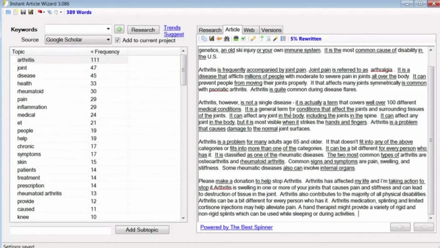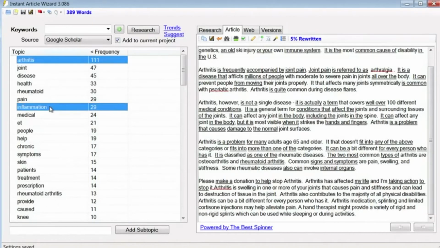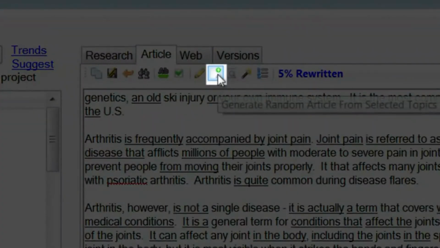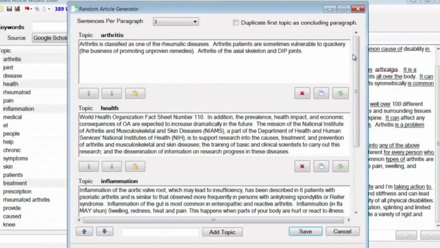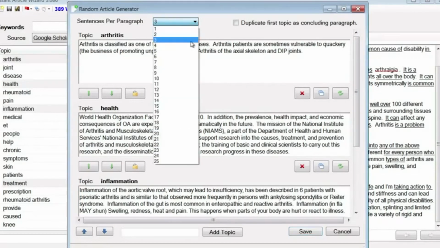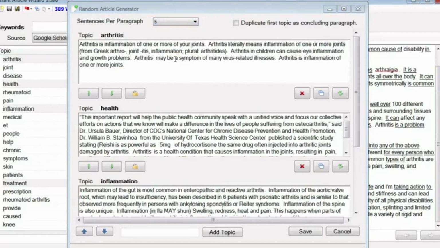Let's say you want to write an article with a paragraph on each topic that you choose. No problem. Hold down the Control key, click on the topics that you want in your article. Arthritis, inflammation, health, and treatment. Sounds good. And then click this button, Generate Random Article from Selected Topics. Using that, Instant Article Wizard will automatically generate paragraphs for you on the topics that you want to include. You can tell it how many sentences you want per paragraph, and then you can go through and select the sentences you want to keep.